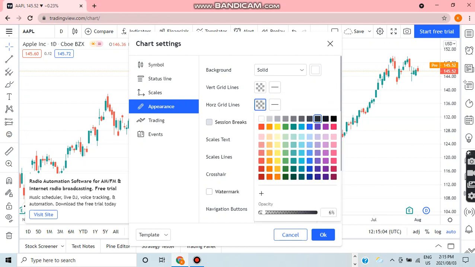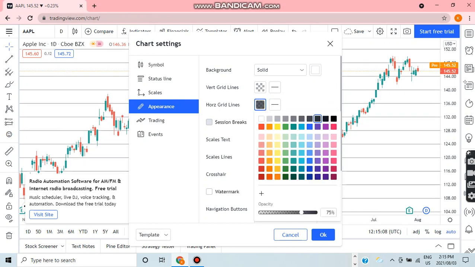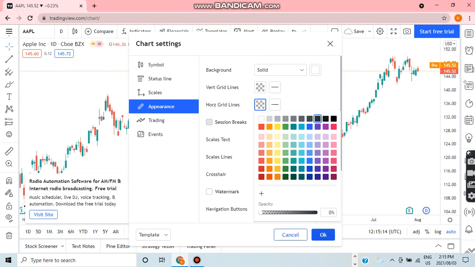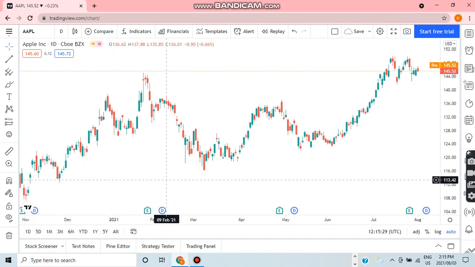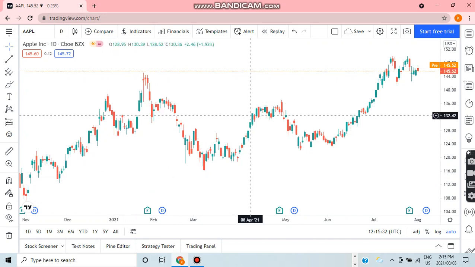Then the horizontal line again, you see, because once I do this, those lines are going to appear. So now your chart is no longer clean. It has to be at 0. Then you press OK. Since this is not a paid account, it's a free account, so these ads will keep on popping. You just have to close them whenever they pop, but it's not something that can disturb you while you're analyzing.